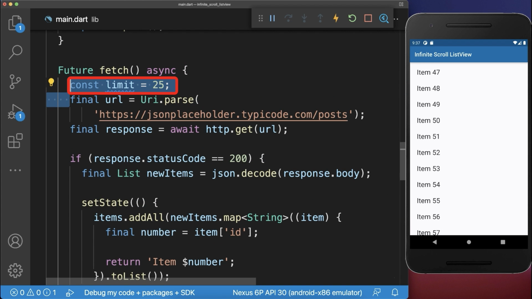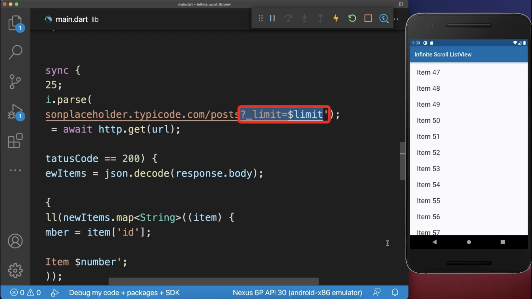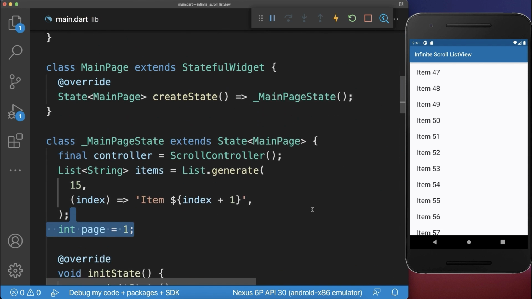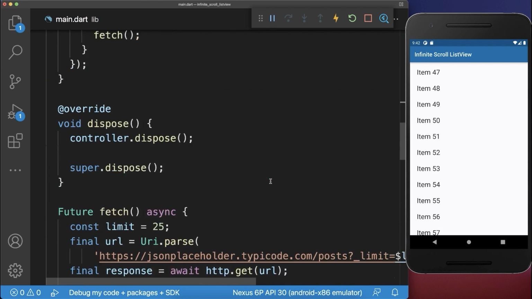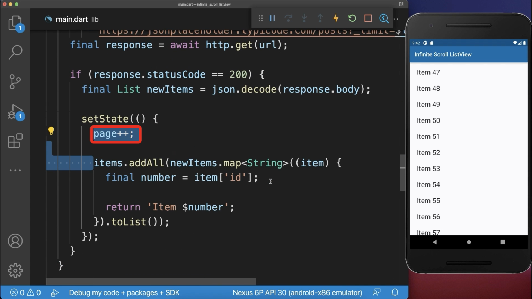Next, we want to make sure that we only load 25 posts from our server. Next to the limit, you can normally define a page. If it is page 1, we load the first 25 items. If it is the second page, then we load 25 more items, and so on. To make it dynamic, we have a page variable that we add within our state. And finally, once we have loaded some items from the server, we increment the page so that next time we load the next items from the server.